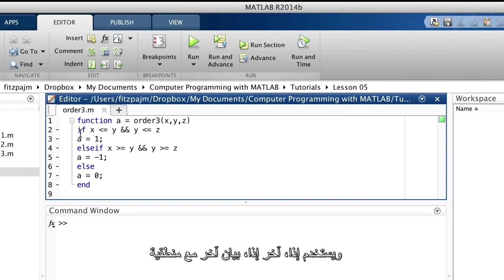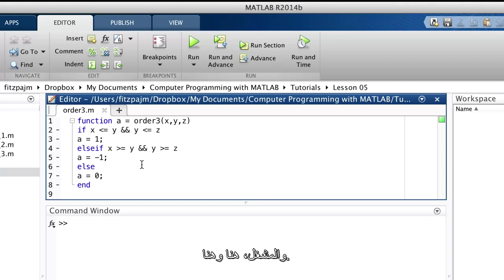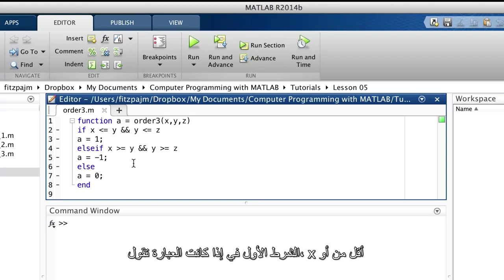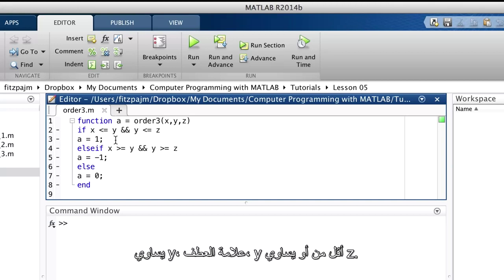It uses an if-else statement with the logical AND operator here and here. And here's how it works. The first condition in the if-else-if statement says x less than or equal to y, ampersand, ampersand, y less than or equal to z. This double ampersand is the logical AND operator.